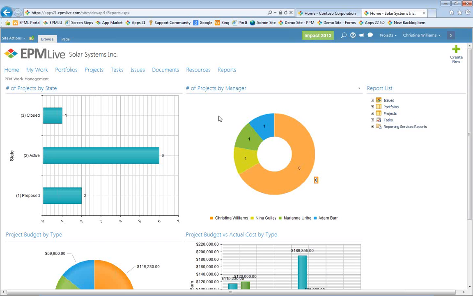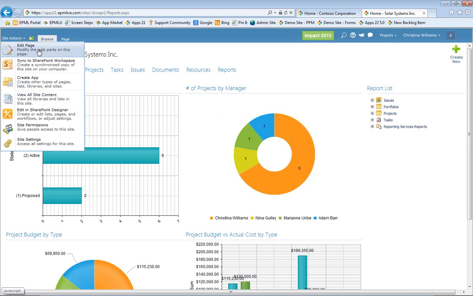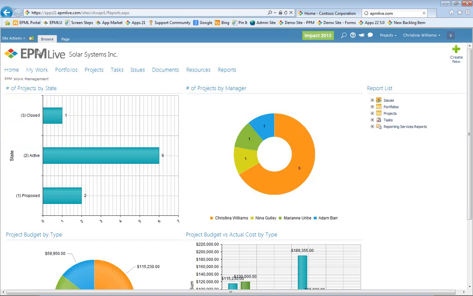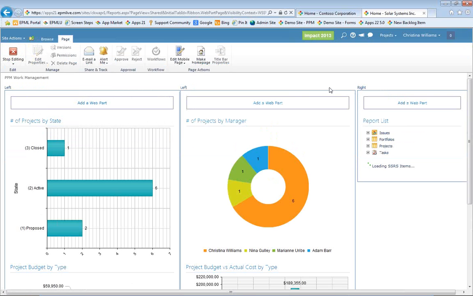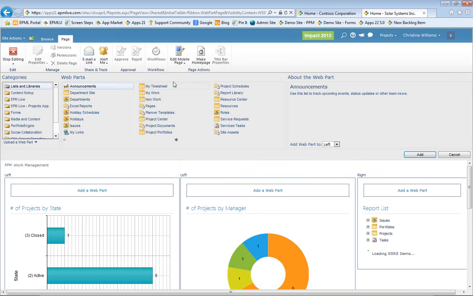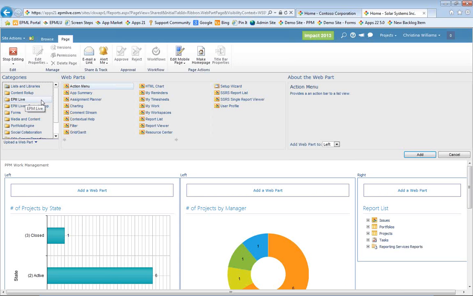Now I'm going to go ahead and add in a new chart web part. To do so, I go to the Site Actions drop-down, and then select Edit Page. And then I'm going to add a web part here in the left middle column. Under Categories, I select EPM Live. Here's where we have most of our custom EPM Live web parts. And what we're specifically going to focus on is this HTML chart web part.